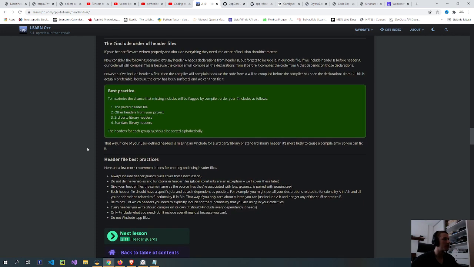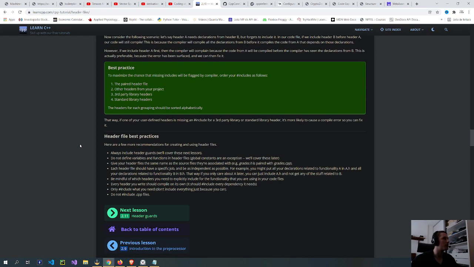The include order of header files. If your header files are written properly and include everything they need, the order of inclusion shouldn't matter. Now consider the following scenario. Let's say header A needs declarations from header B, but forgets to include it. In our code file, if we include header B before header A, our code will still compile. This is because the compiler will compile all the declarations from B before it compiles code from A that depends on those declarations. However, if we include header A first, then the compiler will complain because the code from A will be compiled before. It is actually preferable because the error has been surfaced and we can then fix it.